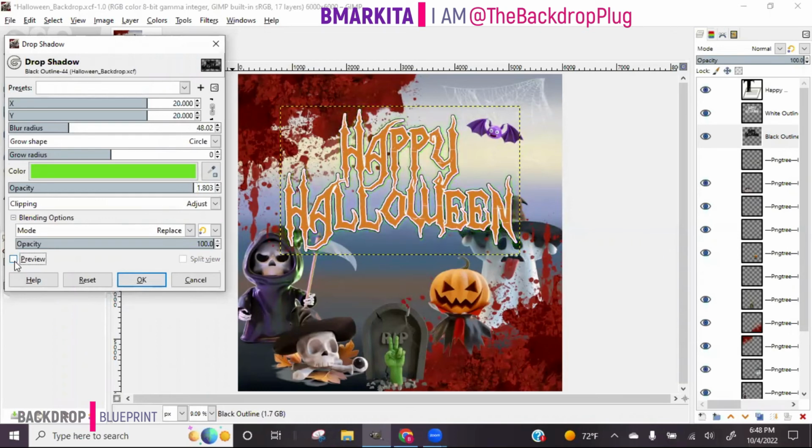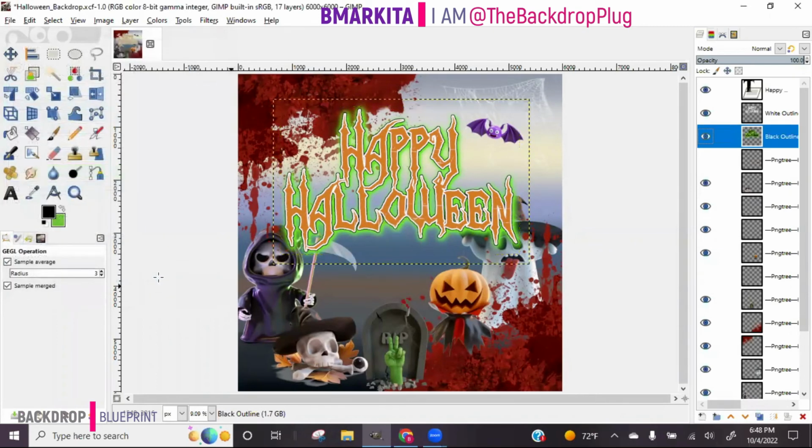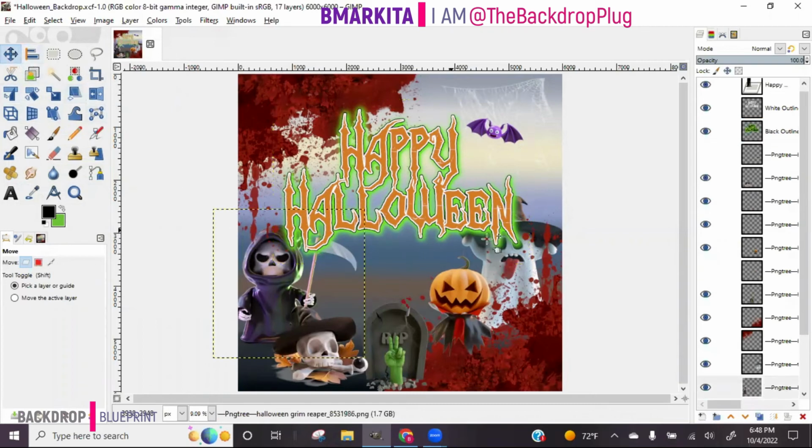If I turn off the preview, this is without it, and this is with. I'm actually okay with that. Looks good to me. I'll click on OK, and then I'm just going to move around our graphics a little bit more. I'm going to bring this to the front of the text.